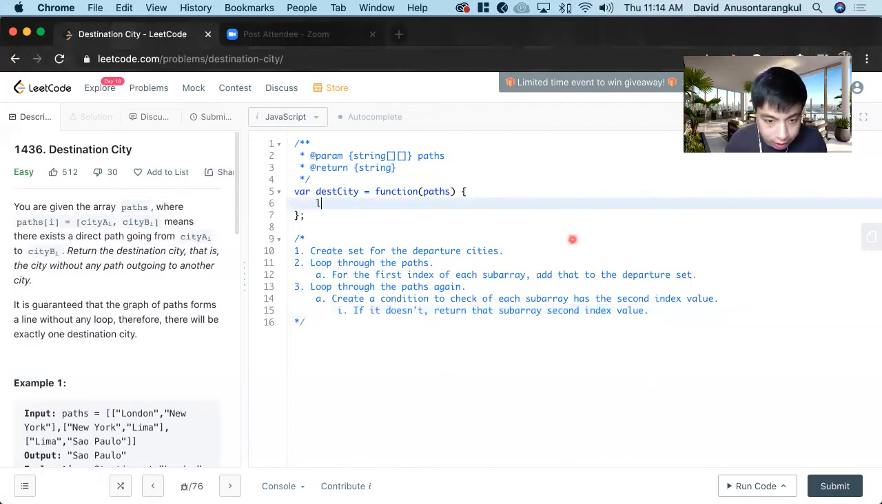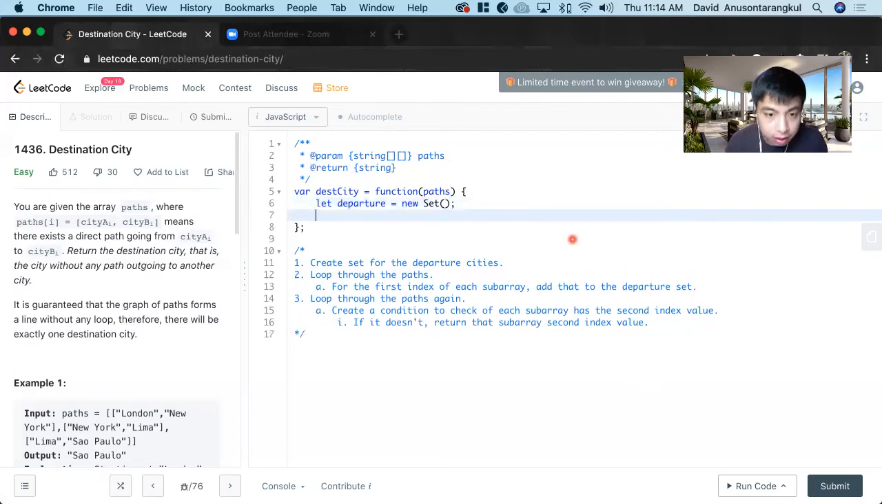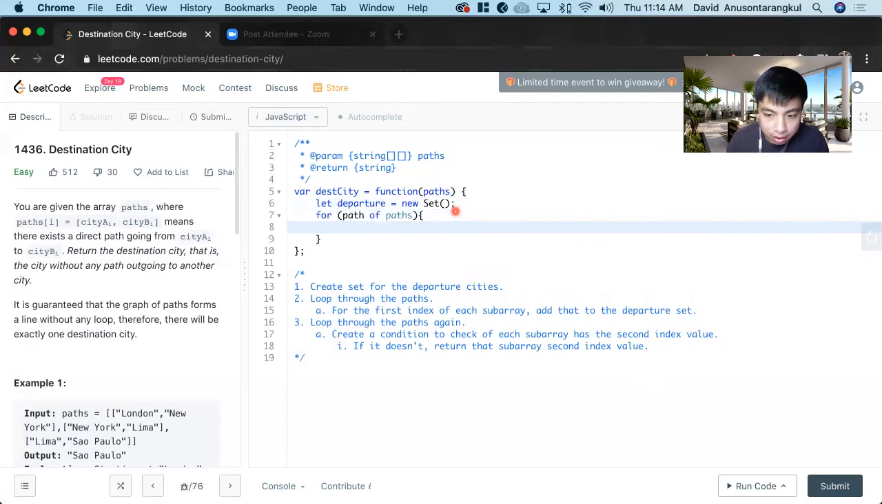So first we create the set, let departure equals new Set. And that's the syntax for creating a new set. And now we're going to loop through it. So for path of paths, inside of this loop, we're going to add the information inside of departure. So departure.add(path[0]).